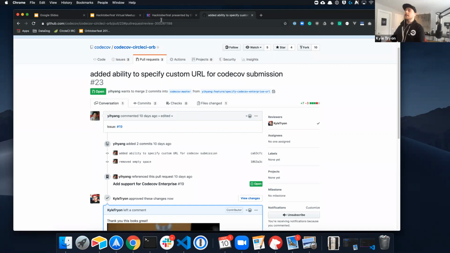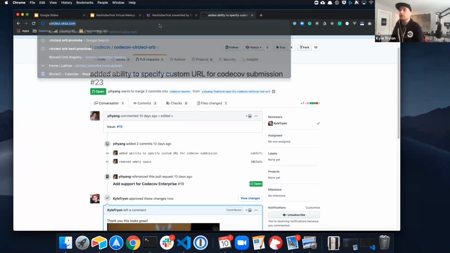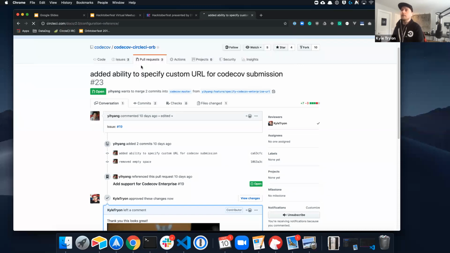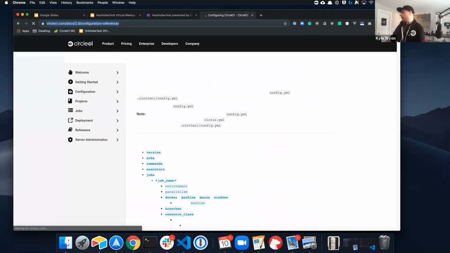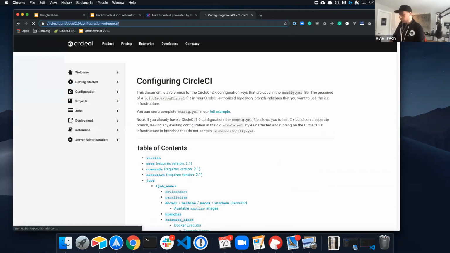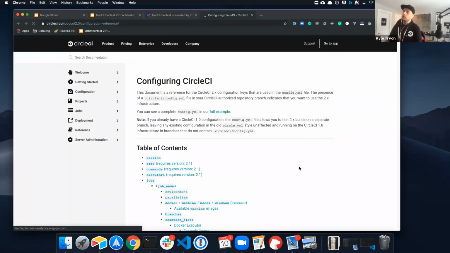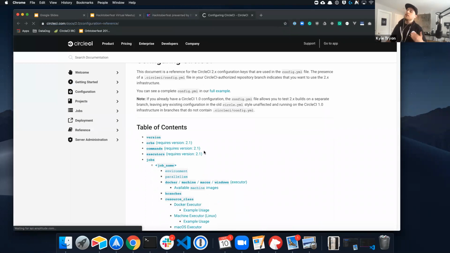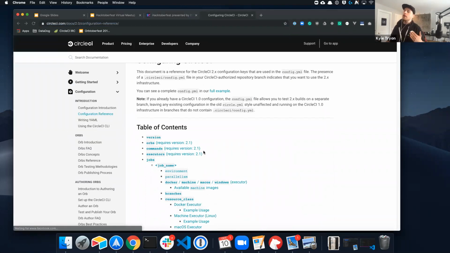We're gonna go take a look at some of our Orb config resources as well as a sample config so that you can take a look at what the source looks like if you haven't actually seen one of these before. So let's go to our configuration reference. And I'll actually paste this in the chat as well. We should probably get some links going in the chat, although you can find everything you need on our Hacktoberfest website as well. This is the configuration reference for a CircleCI config.